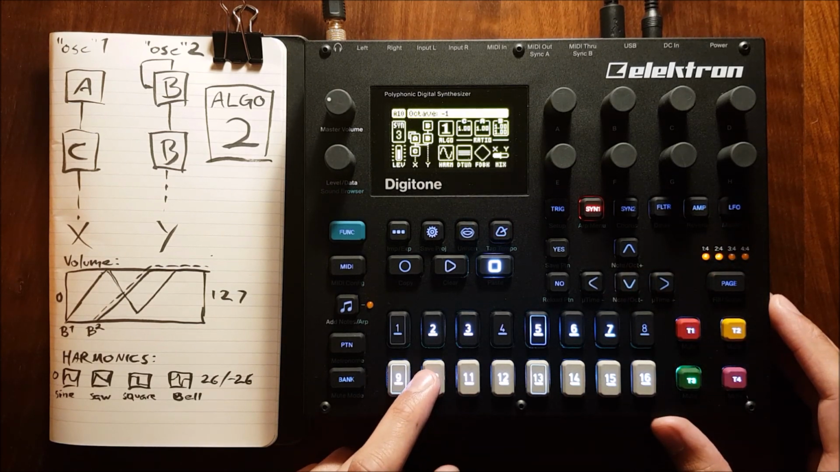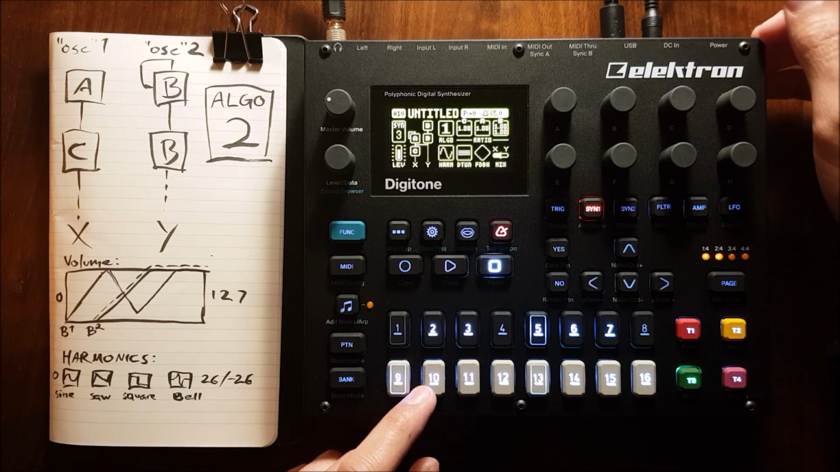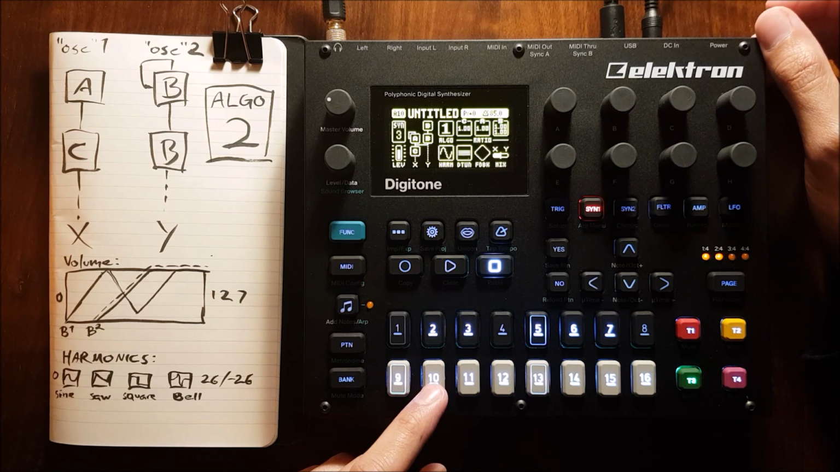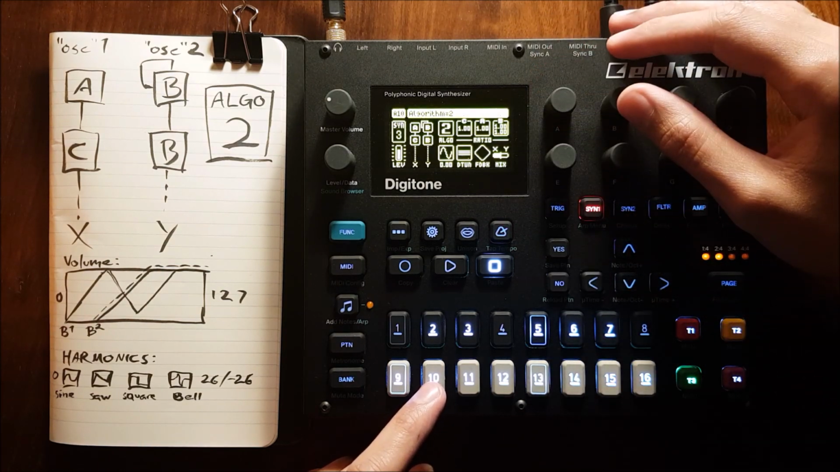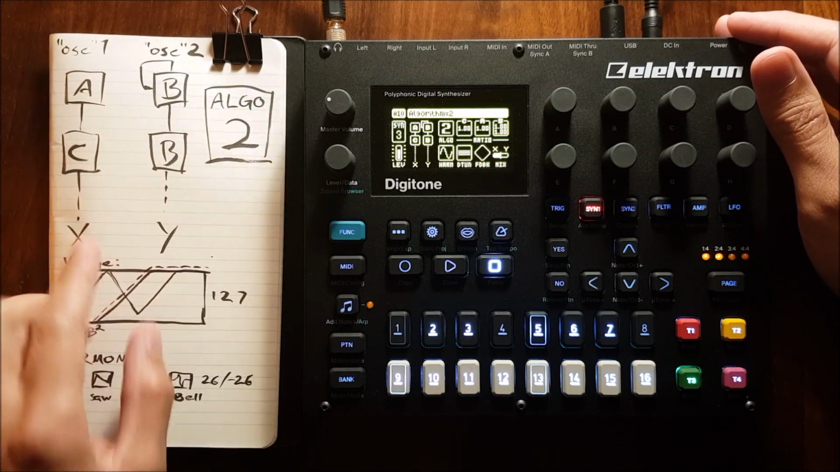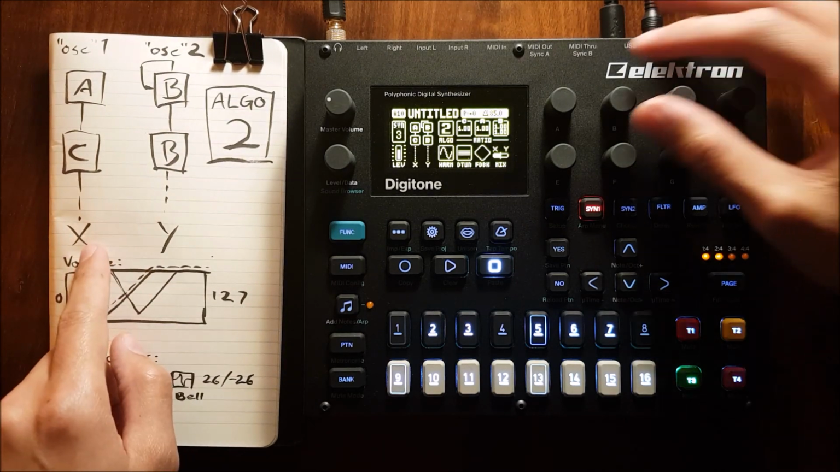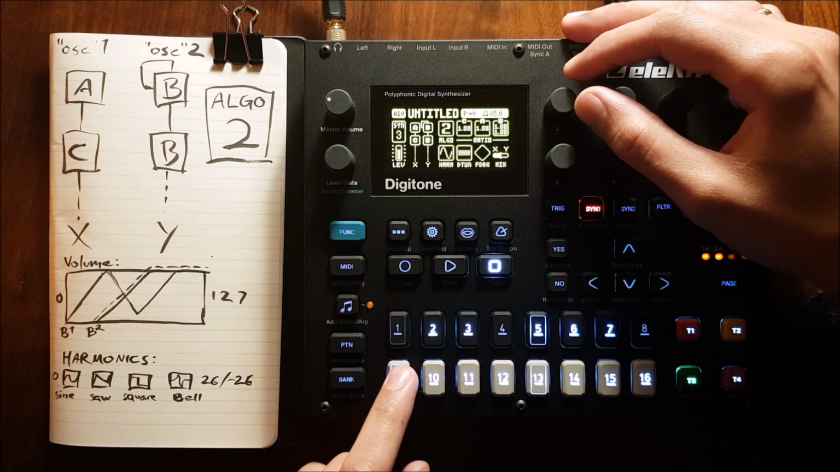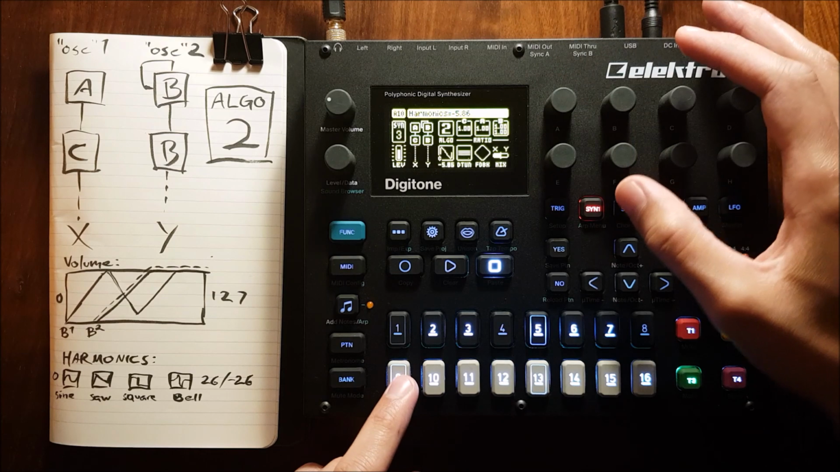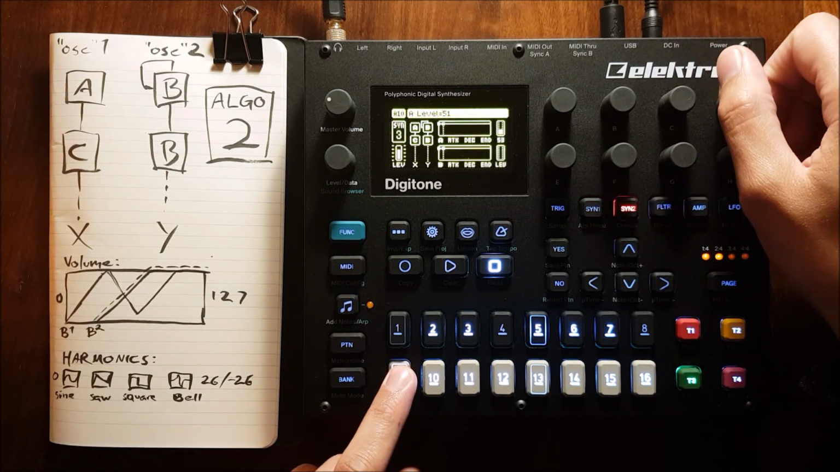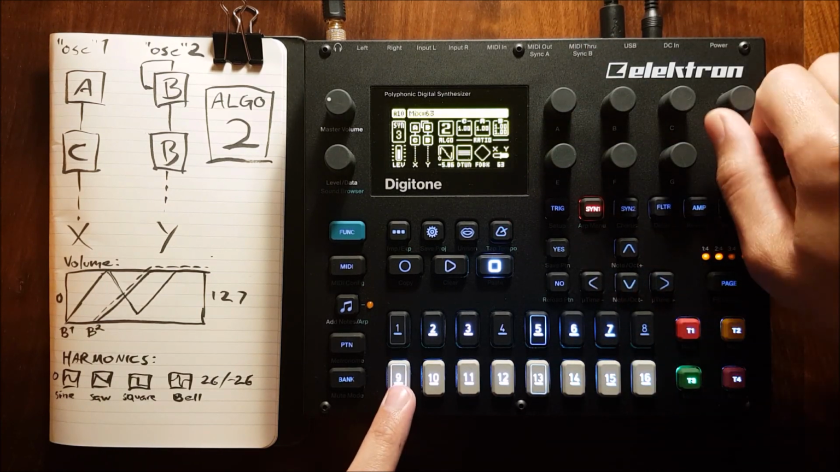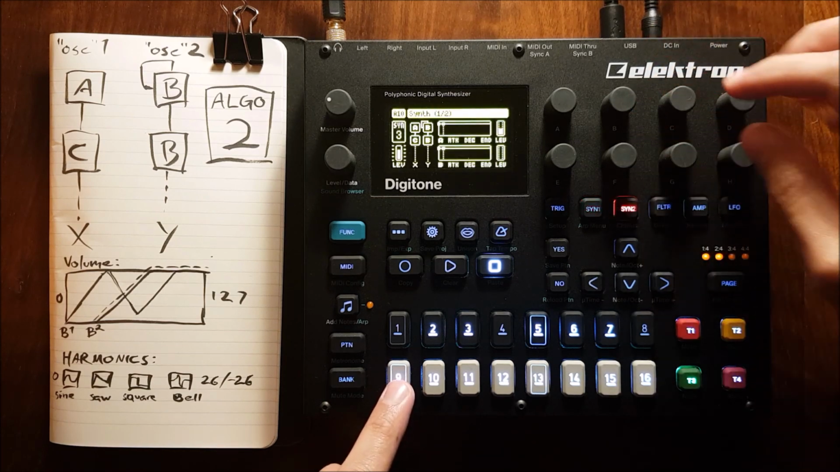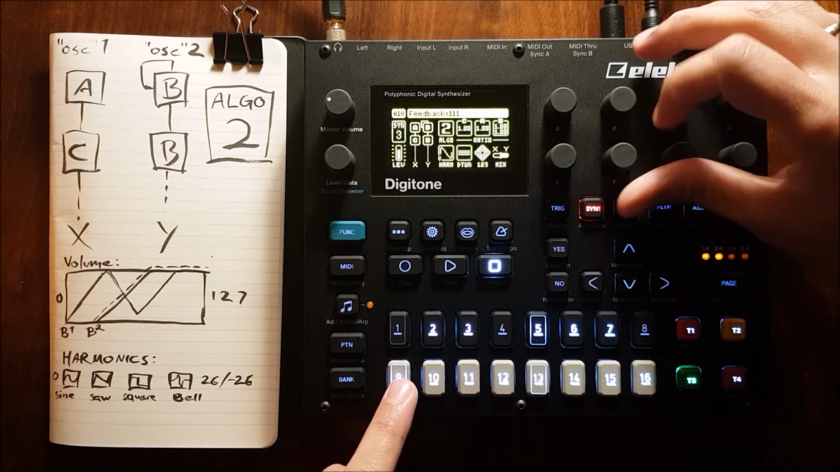This one is based on my favorite bass sound from the DIGITONE, which is basically just a really noisy saw wave. So let's try to make that again. It's the same thing. Operators or carriers X and Y are completely separate with algorithm 2. Let's make a saw. And on Y, let's make it very noisy and very buzzy.